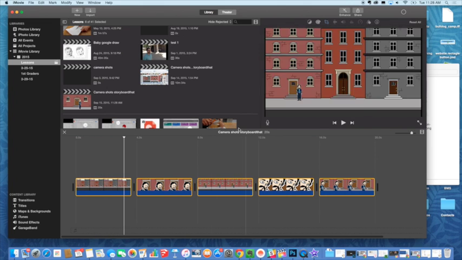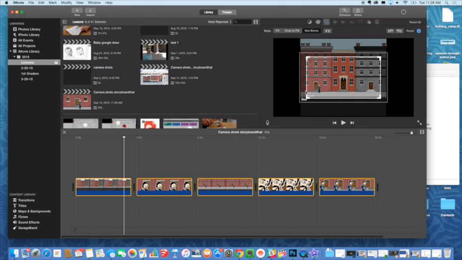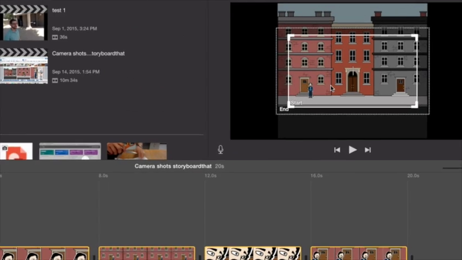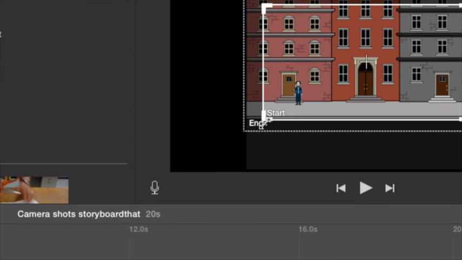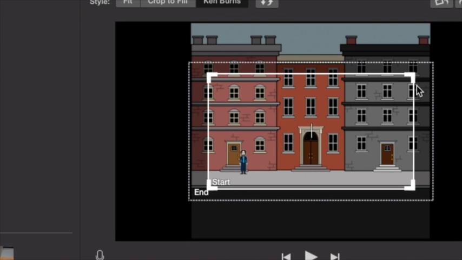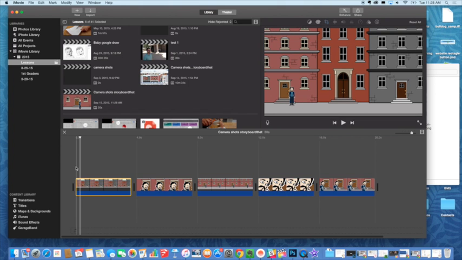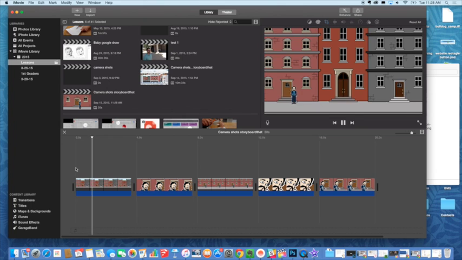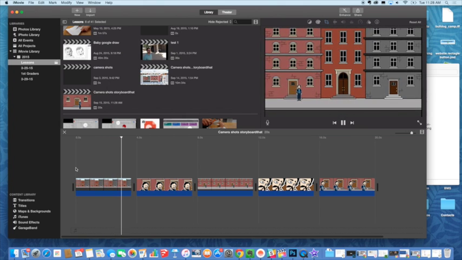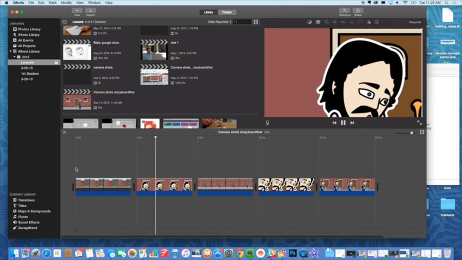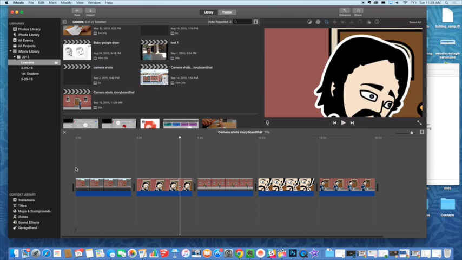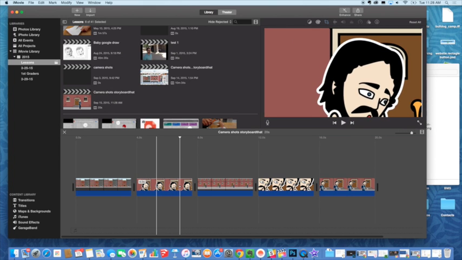This is actually called the Ken Burns effect, which is here when you crop it. You can see where it shows you where it's gonna start and where it's gonna end. So it's gonna literally zoom out. Okay, so it's pretty cool because it kind of gives you an effect. It's still an extreme long shot when you do that. Okay, so it just kind of zooms in.